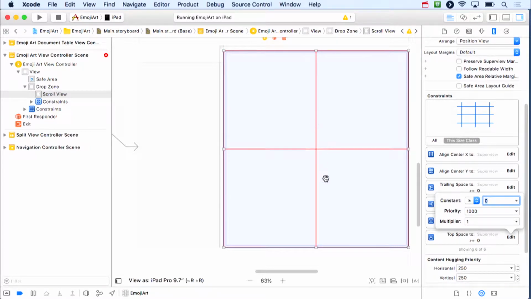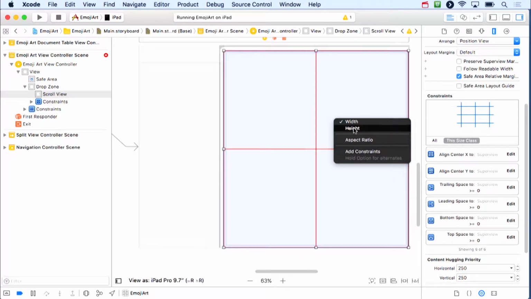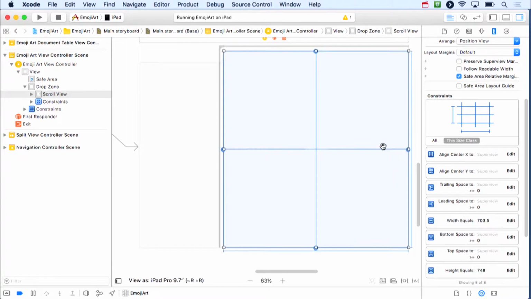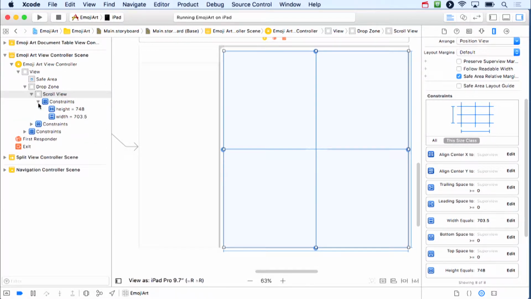So I'm going to fix the size to start. I'm going to control drag to itself and fix both its width and height. Okay, that fixes it. But of course now the scroll view is always going to be this size, which is, we'll look over here and find out, 748 by 703.5. Okay, so I clearly don't want that. What I want to be able to do is make these width and height equal to the scroll view's content size. Now, unfortunately, I can't do that here. There's no way to control drag to do that. I have to do that in code.